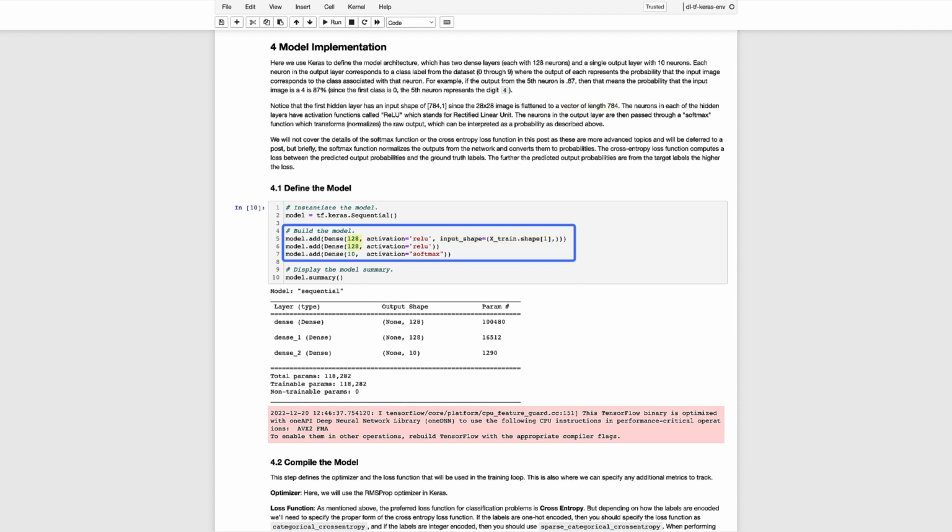Both hidden layers have 128 neurons, which is a design choice. We could have made these smaller or larger, but this is something that you typically need to experiment with to determine what works best for your particular application.